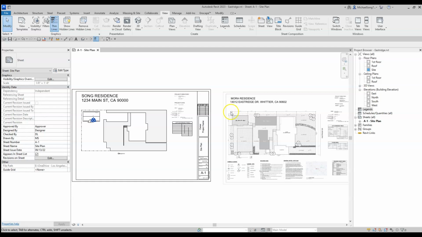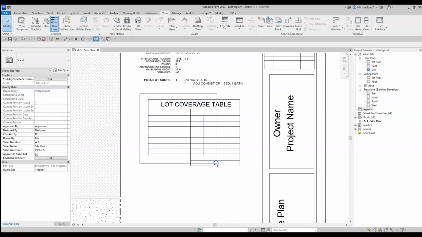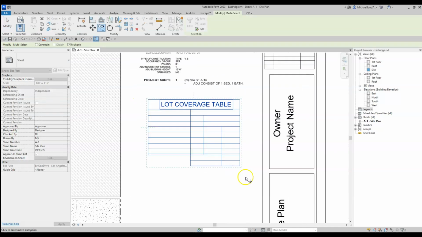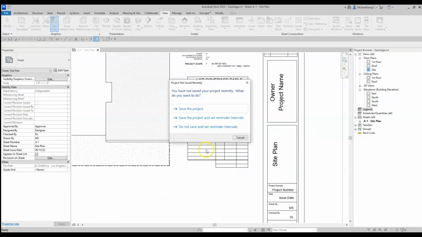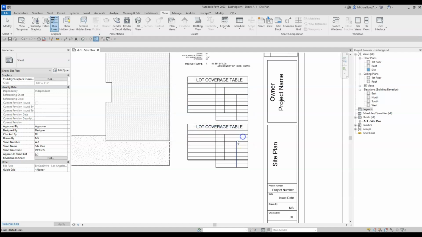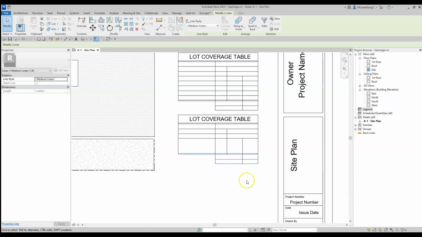Hey guys, we are going to finish the rest of the site plan and finish off all the annotations. I think I last left you off with showing you how to create this table with detail lines. So just really quickly, you just want to make a copy of that, and then you can obviously cancel that, and then you can edit these tables to give you that other one, just like that. All right.